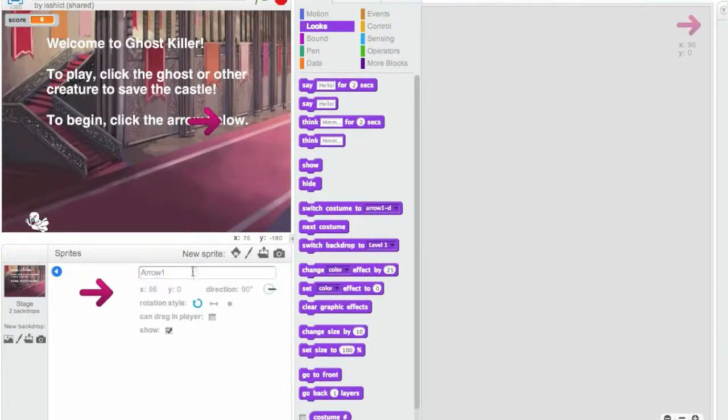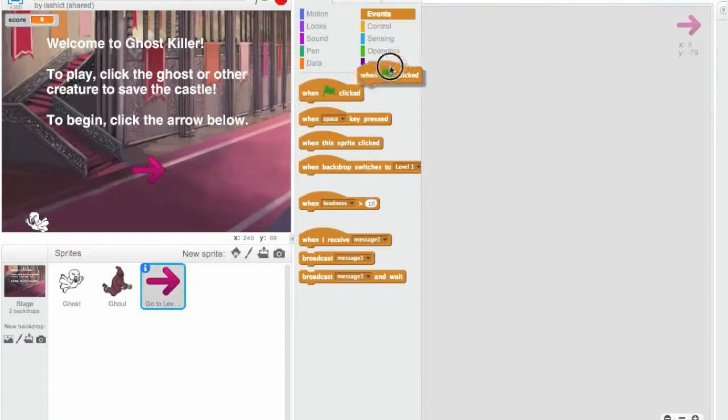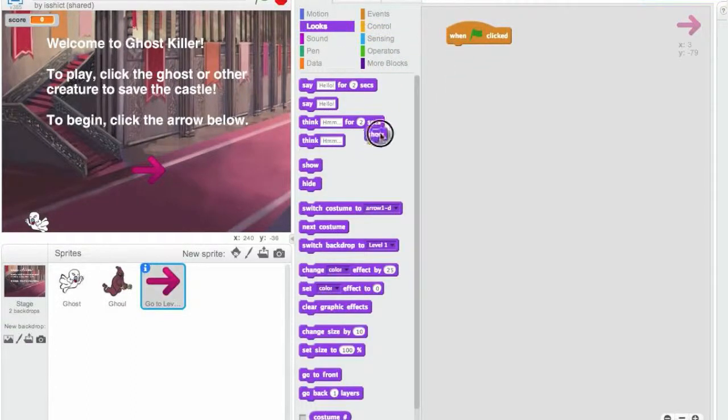And I'm going to change this, so we know what it does, to go to level 1. So my sprite, and I'm going to put that here. Okay, so I've got a sprite. Under events, when the green flag is clicked at the start of the game, I'm going to show the sprite.